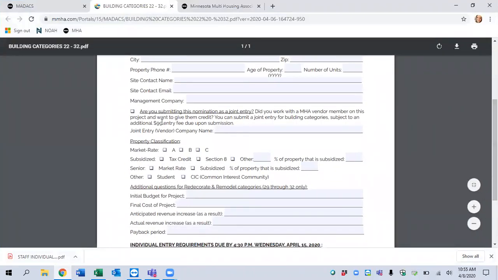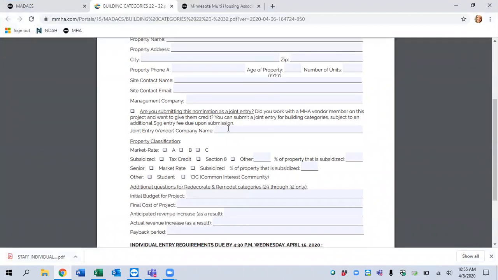Here, what's different is: are you submitting this nomination as a joint entry? If you worked on this project with an MHA vendor member and want to submit this as a joint entry so you both get credit, you are more than welcome to do so. You need to fill it out here, check the box, and pay a double entry fee. So basically you pay the $99, they pay the $99. What's important to note with the joint entries is that they must be submitted by the general member company. So if Dominium worked with, let's say, Stacy Cares Construction, Dominium needs to send me that form, not Stacy Cares Construction.